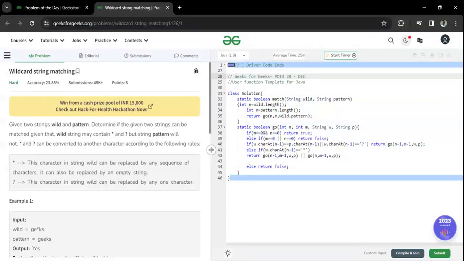Today we are at problem of the day 28 of the Geeks for Geeks December month, and we have a hard level question in front of us. Let us see what the question is. It's question wildcard string matching.